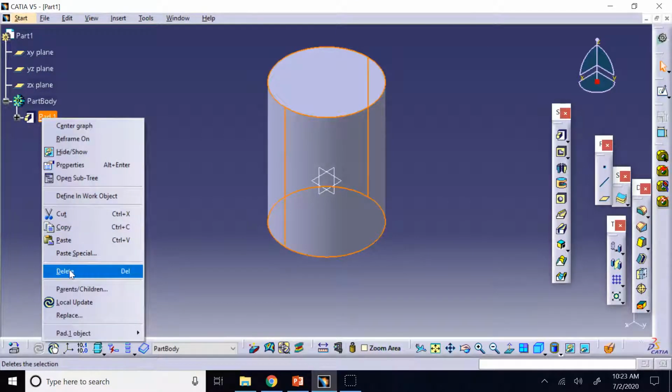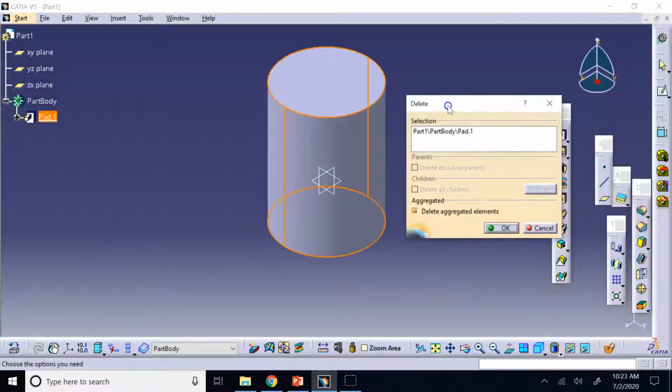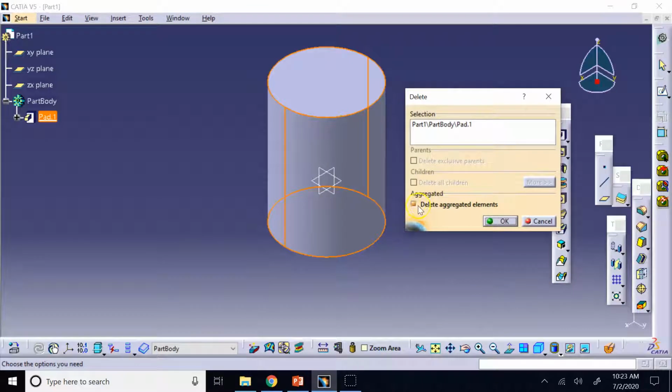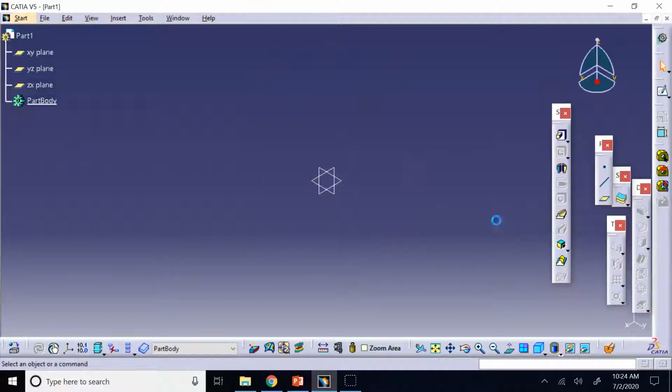Delete, right? But when the window appears, there is this important thing here, this check mark that you have to pay attention to. It says delete aggregated elements. What does it mean? It means not only delete the pad, the extrude that you made, also delete whatever was underneath this plus sign. So it will also delete the sketch that you used to create this extrude. So it will delete the 3D feature and the 2D feature. And if you do it, there we go.